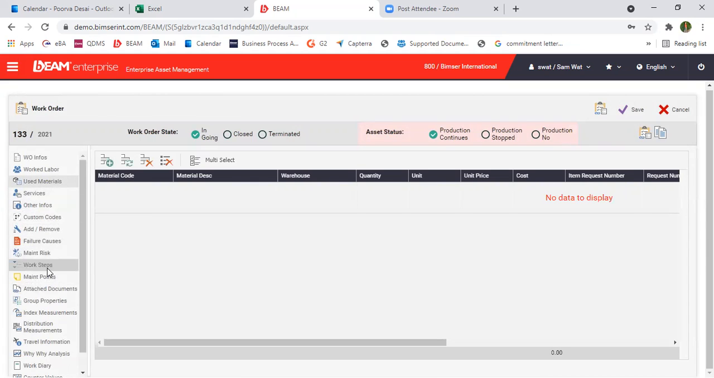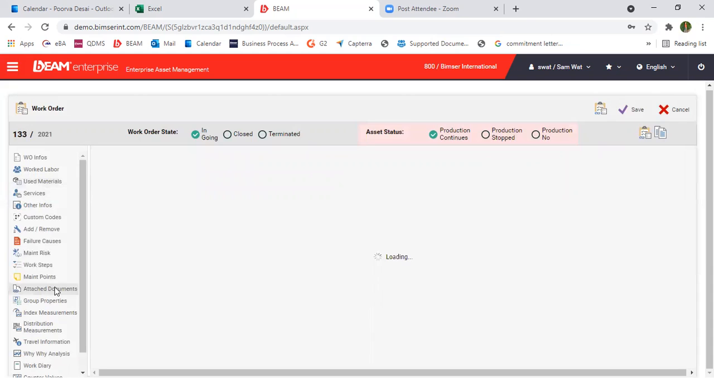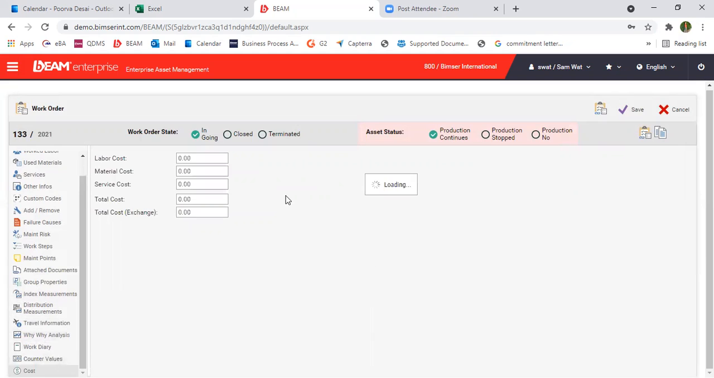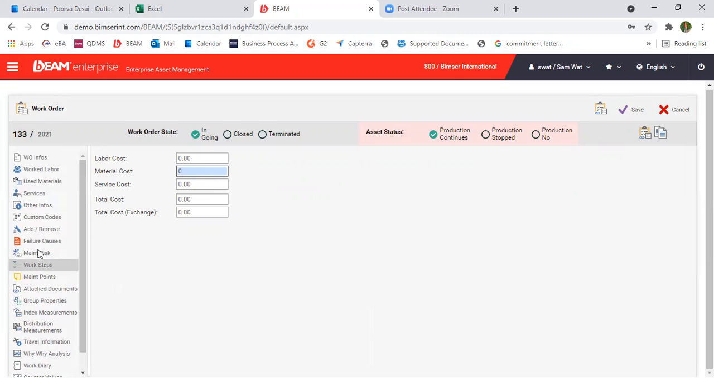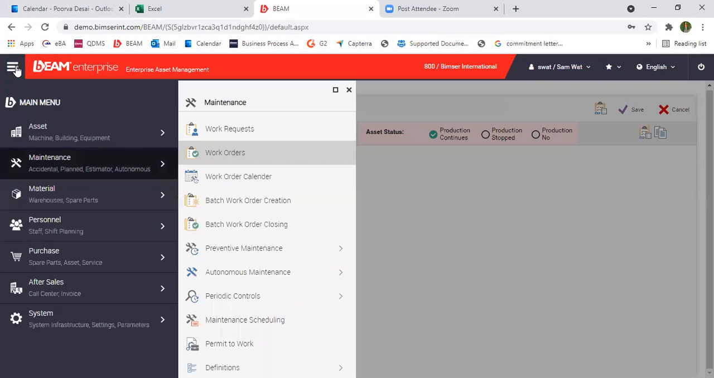We have the work steps involved here. And we can also attach any documents here. And we also have the cost involved. So for example, we have labor cost, material cost, service cost, and lastly, our total cost. And that is how we can go about our work orders.